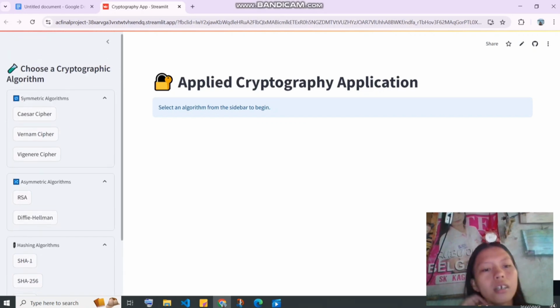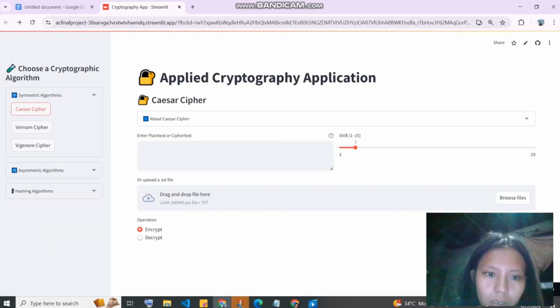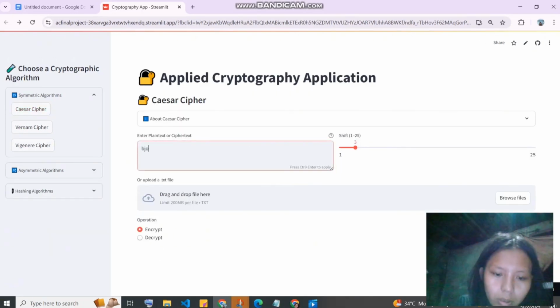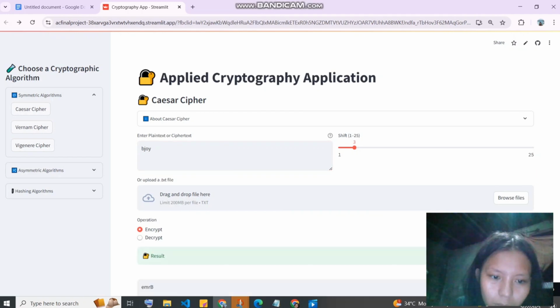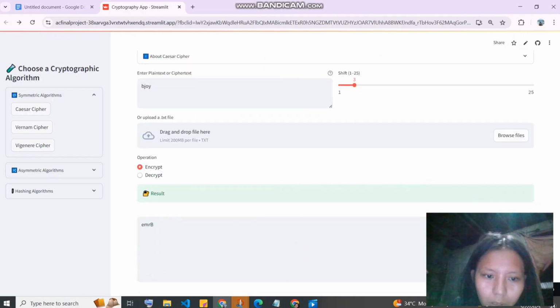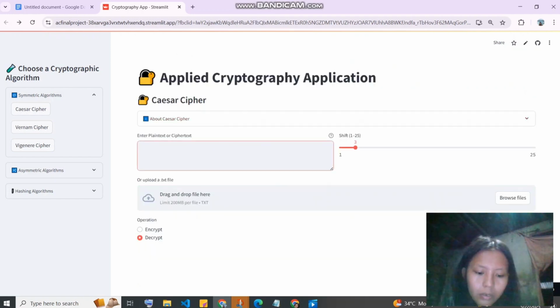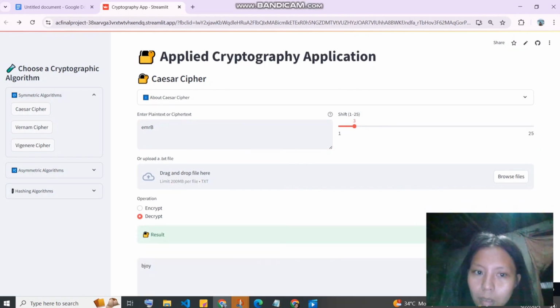So let's start with the Caesar cipher. Enter the plain text, and we encrypt it. After that, if you want to decrypt it, copy it and put it as the ciphertext, replace this, and put it here. So, let's decrypt it. And the same text comes out.